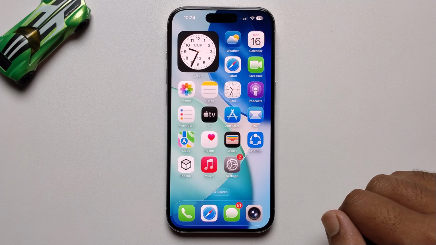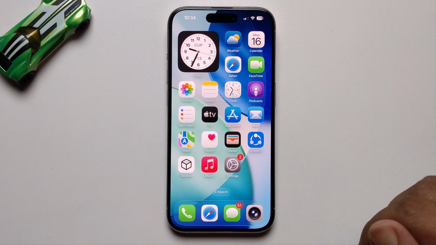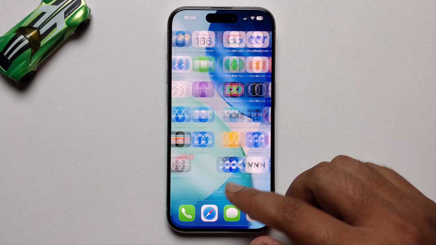Hello everyone, today I'm gonna show you how to enable call recording on iPhone iOS 26.